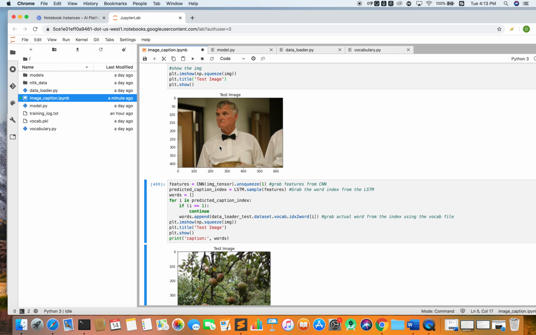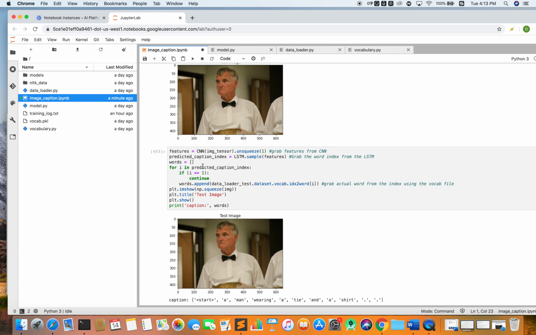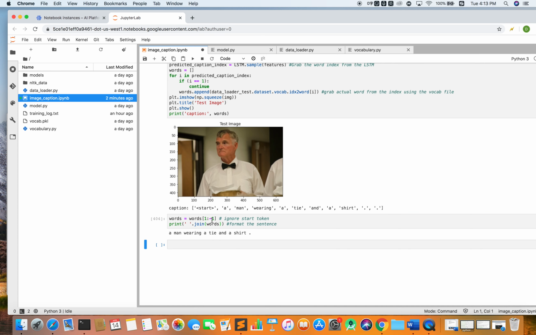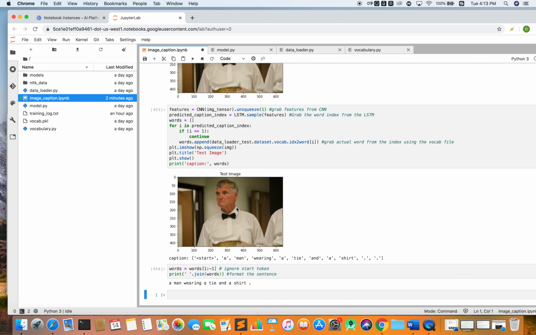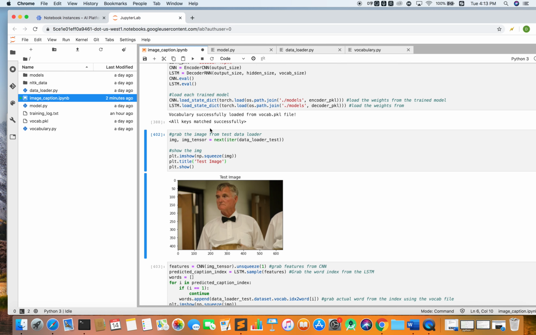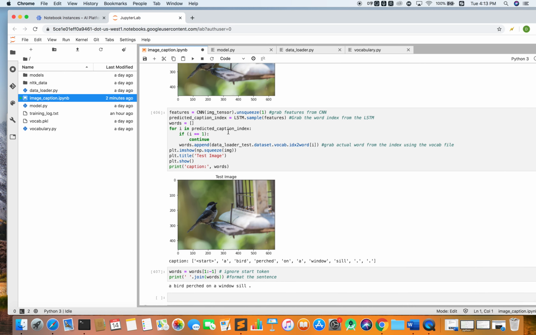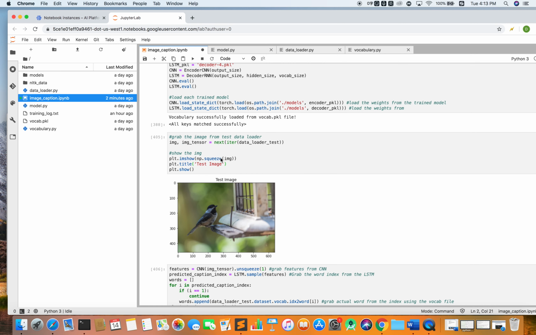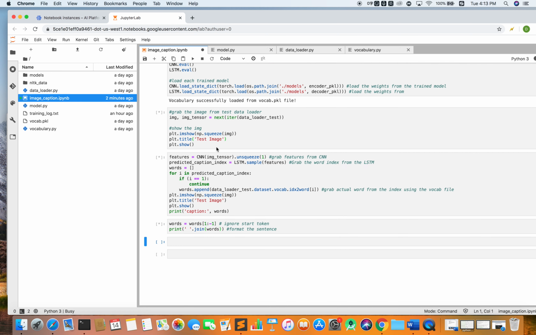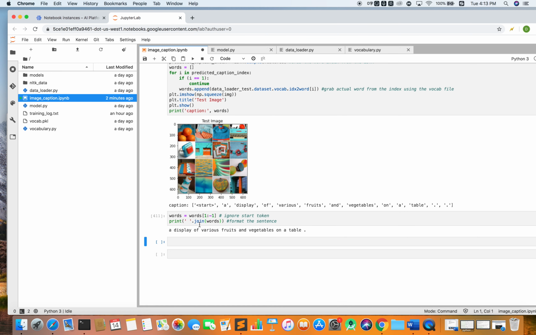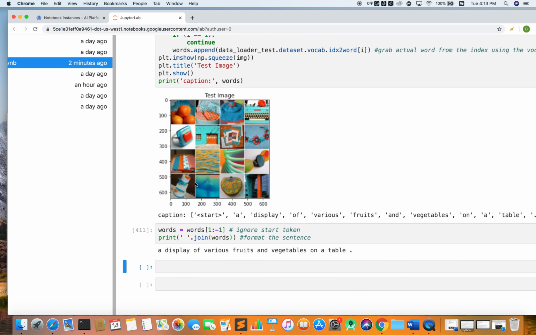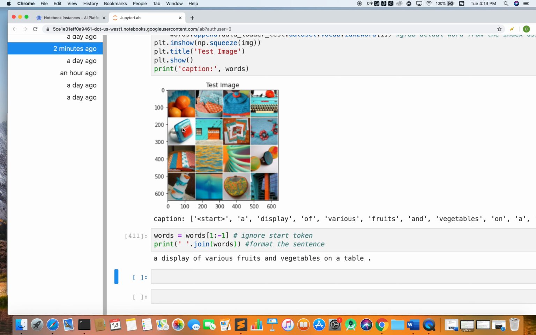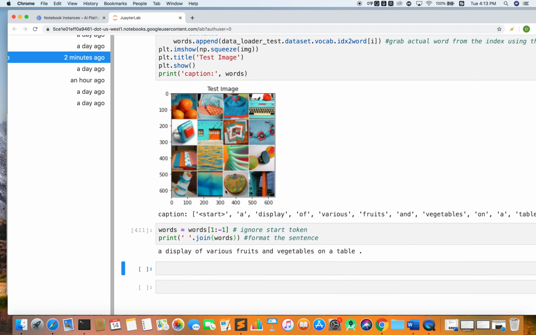Load a different image, then predict the caption, and then clean up the sentence. I mean, I'm wearing a tie and a shirt. It's pretty obvious, but it's not as good. Let's try again. So, a bird perched on a windowsill. I don't know what that means. Okay. Do again. Display of various fruits and vegetables on a table. Well, there are some vegetables and fruits, but there's no table here.